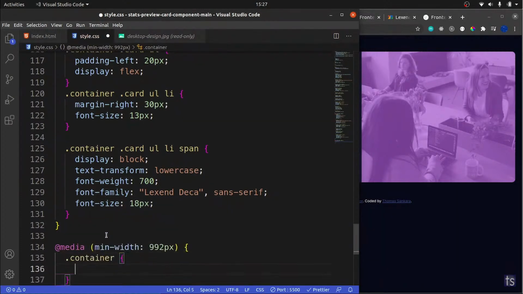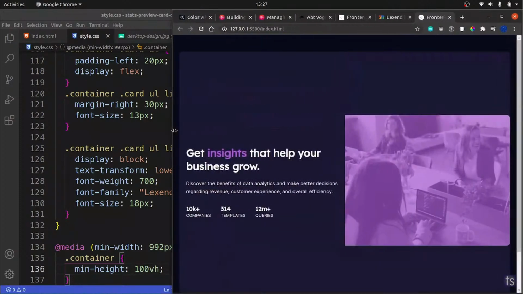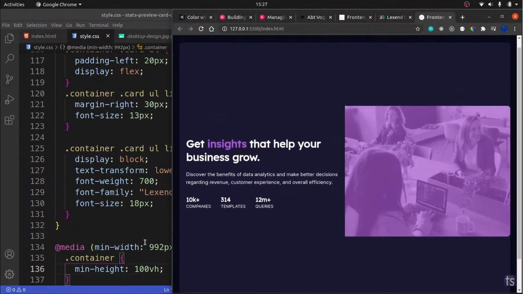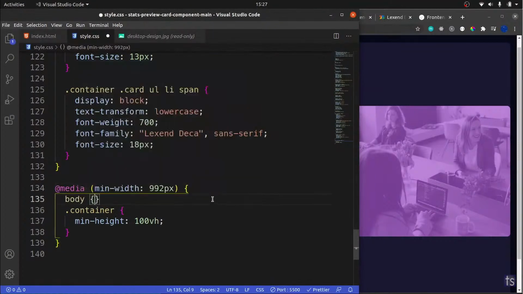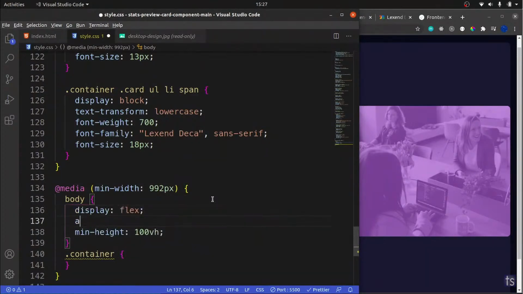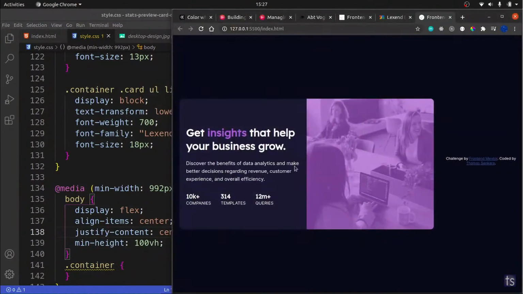I want to add a min-height of 100 viewport heights, which should now move it to the center, or it should. Let's see, right around there. Okay, and this is wrong. I should have placed this on the body. So let's say body, move this upwards, and then display flex, align-items center and justify-content center, like so, so that this now moves like that.